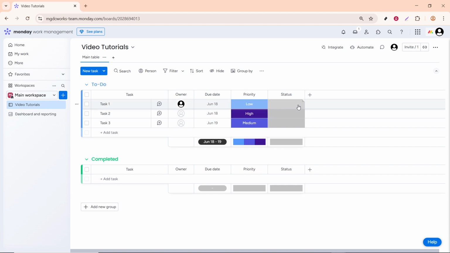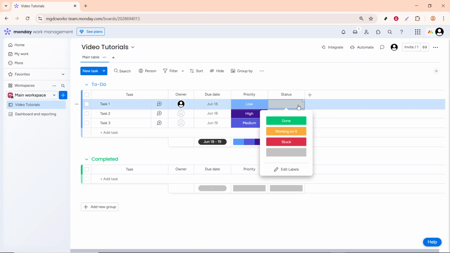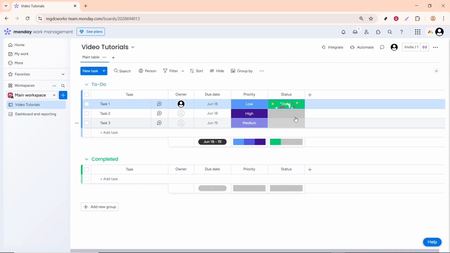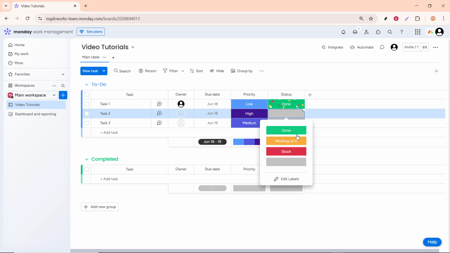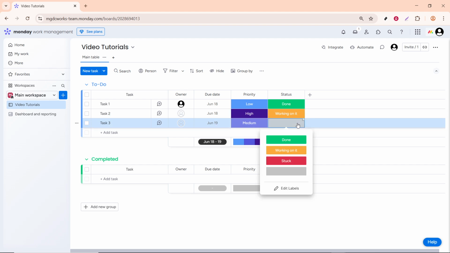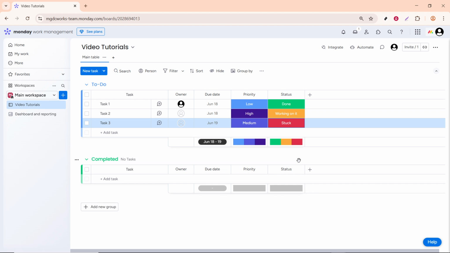Now, with the status column added to your board, click on any cell within this column to begin entering your desired values. These values represent the different labels you want for your board. For instance, you might have labels like In Progress, On Hold, or Completed. Feel free to customize these according to the needs of your team or project.